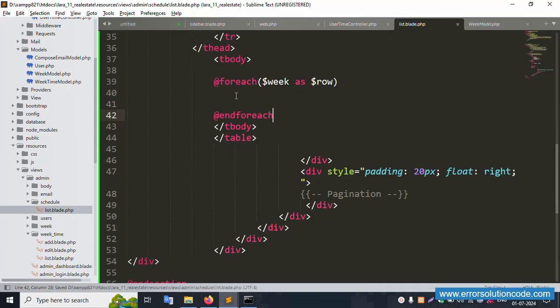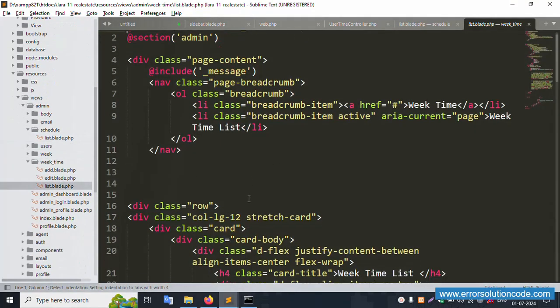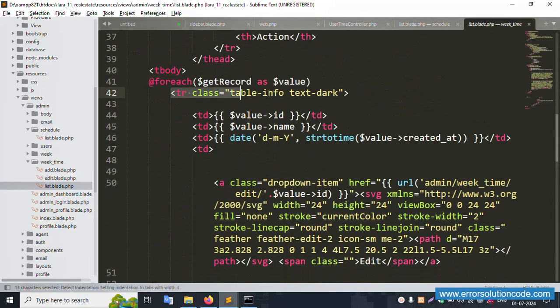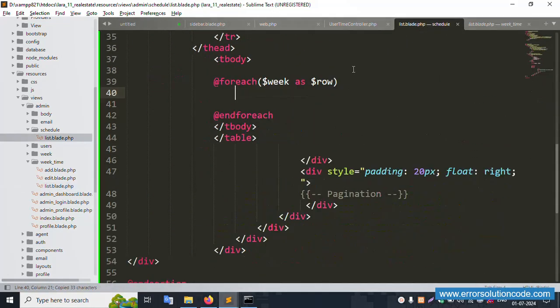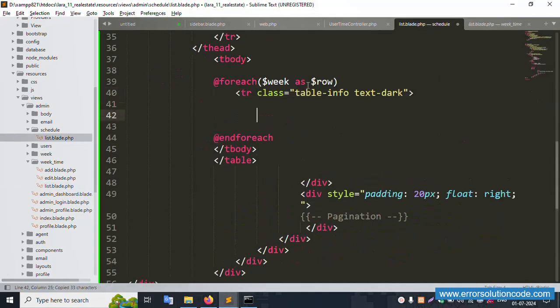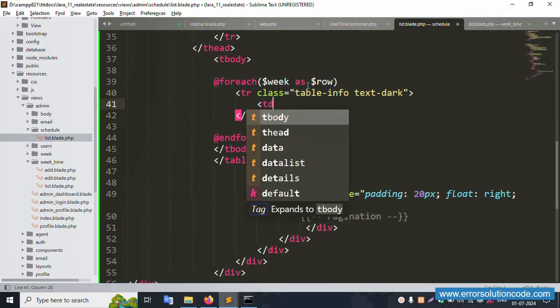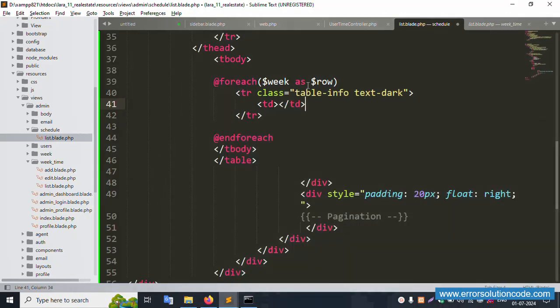Save file. This tr is inside this. Let's copy this. This class, first of all, paste here, and this tr is a set. Let's do td inside this. The name is available. This database name is empty.